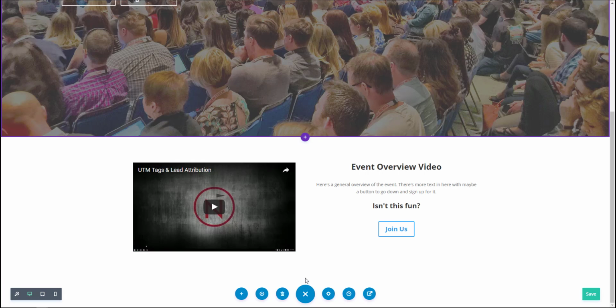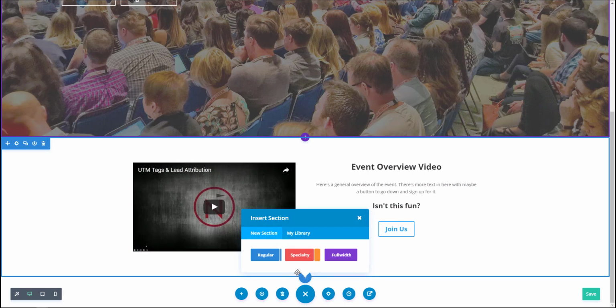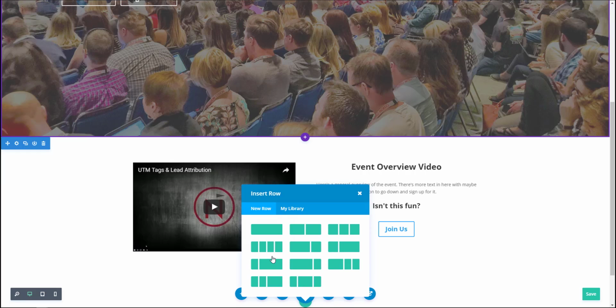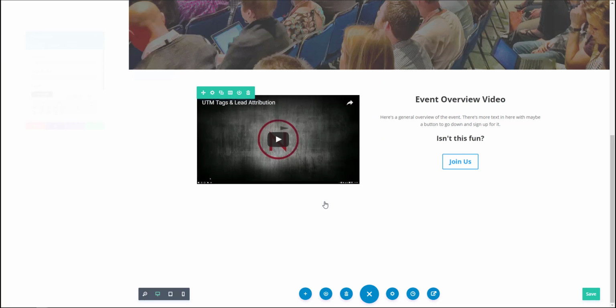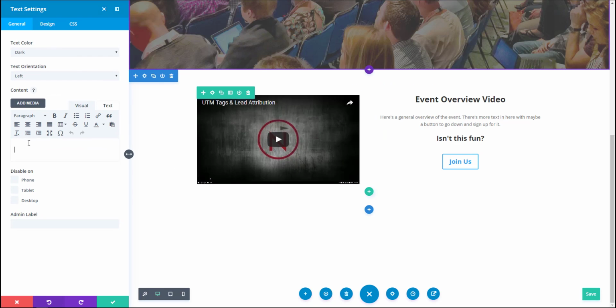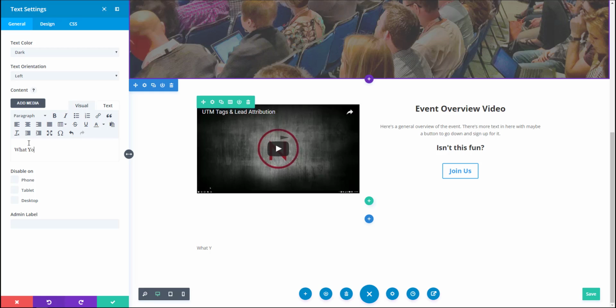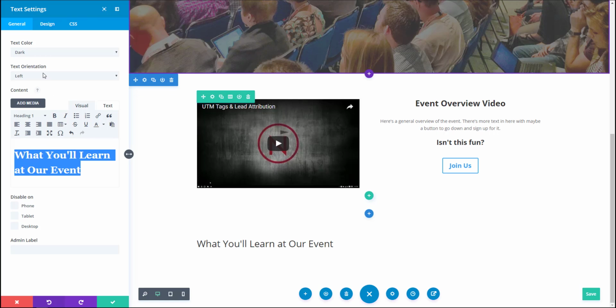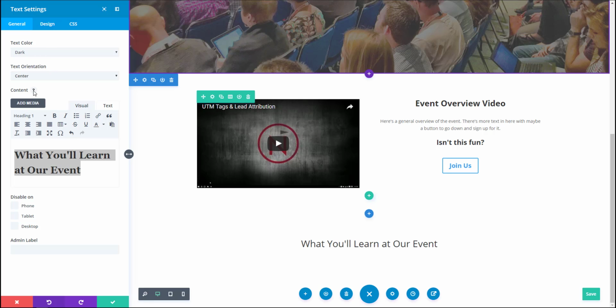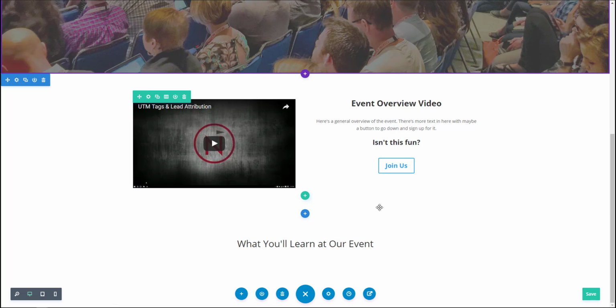Let's continue. We're going to hit the blue plus sign again and add another regular section. Let's add a section now to showcase what they'll learn at our event. So let's add a full width row there, and let's go ahead and select our text module. Let's type in "What you'll learn at our event." Let's make that a heading 1 because we want that to stand out. Alright, and let's go ahead and just center that. There we go. And let's save that.